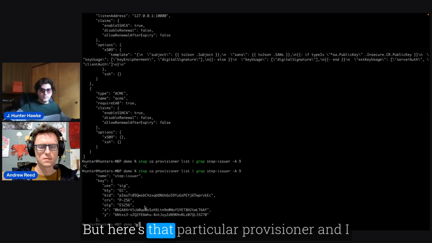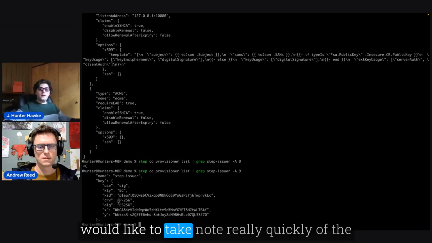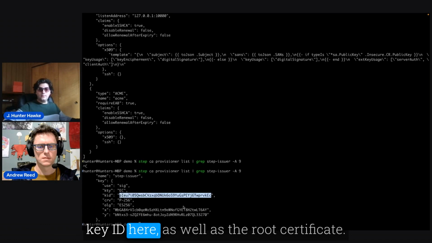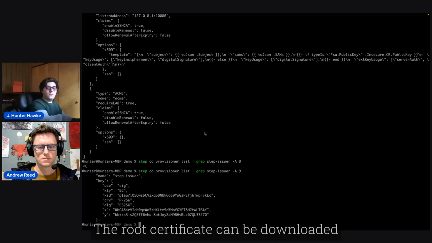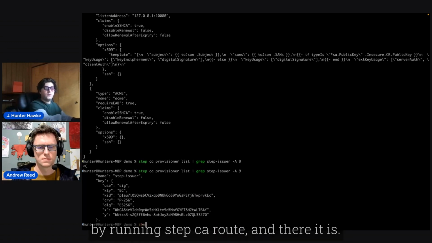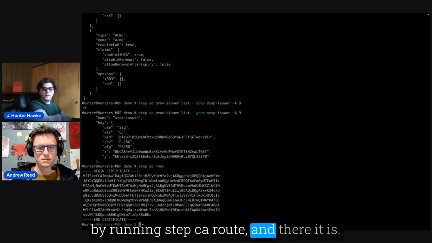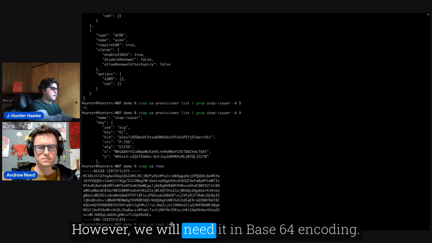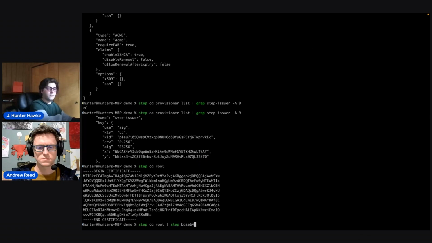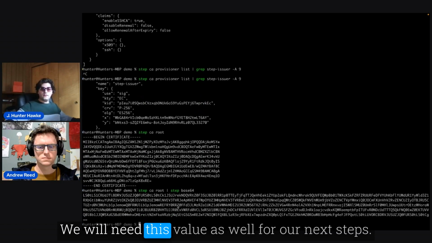Here's that particular provisioner. And I would like to take note really quickly of the key ID here, as well as the root certificate. The root certificate can be downloaded by running step ca root, and there it is. However, we will need it in base 64 encoding. We will need this value as well for our next steps.